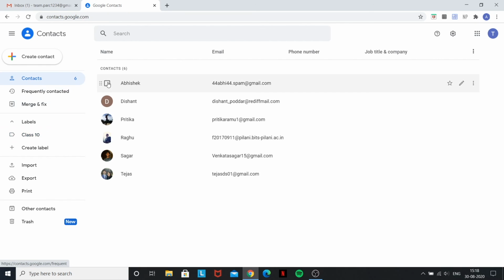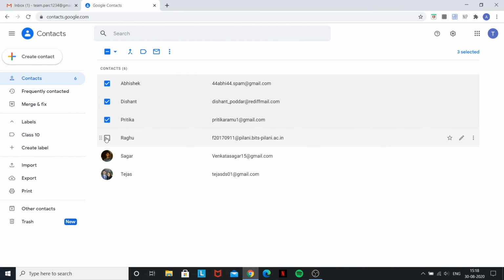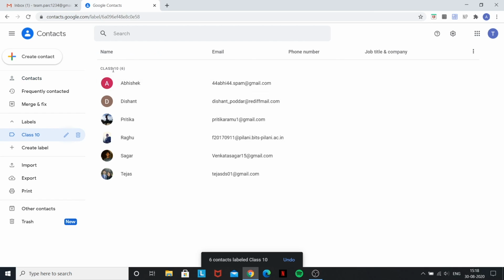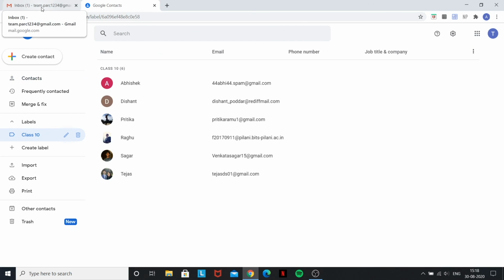And now I can go to contacts and select each one of them. I go to this button here that says manage labels, and I select class 10. So now it's going to add these 6 contacts to class 10. So 6 contacts labeled class 10. Now if I open this, it shows me that these 6 contacts are in class 10. So if I go back to my Gmail account, I'll reload the page.